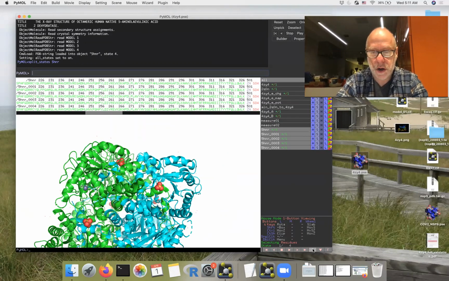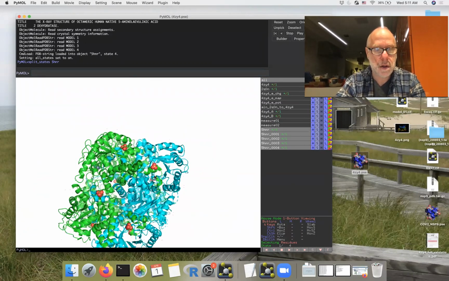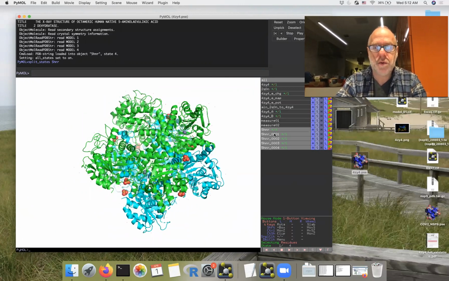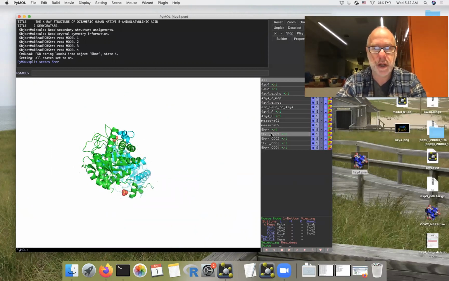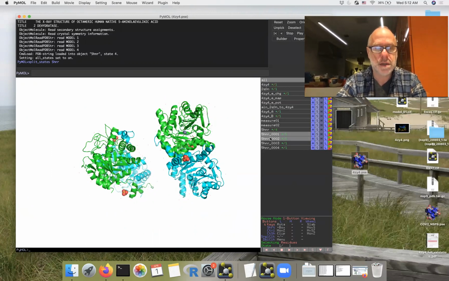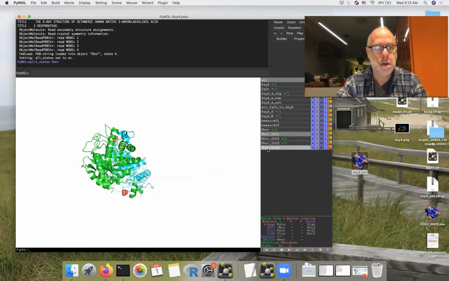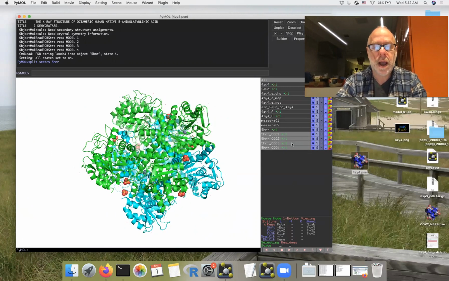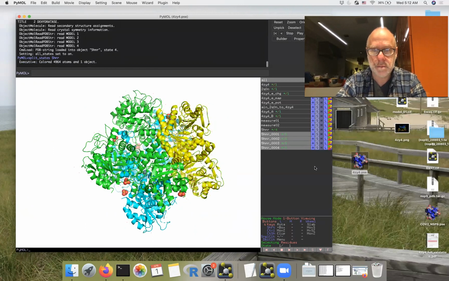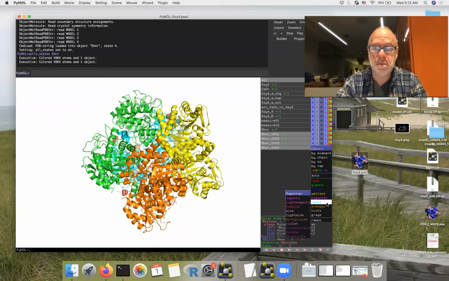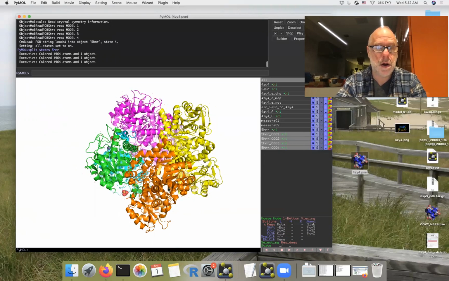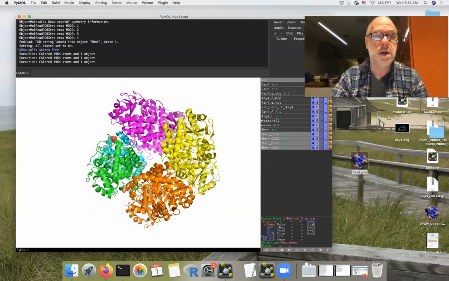I'm going to turn the sequences off down here. Now I've got 4 objects that are 0001, 2, 3, and 4, and I can turn them on and off separately. I have to turn off all 5HNR. Then I can turn on the first one, the second one, the third one, or the fourth one. And now with these commands, I can make each one a different color to see how this structure is made up of all of its asymmetric units, each of which is a dimer.